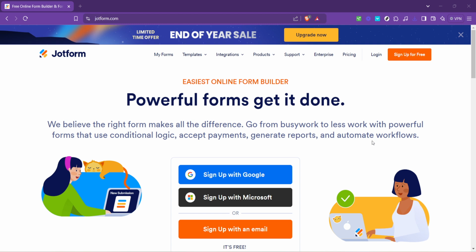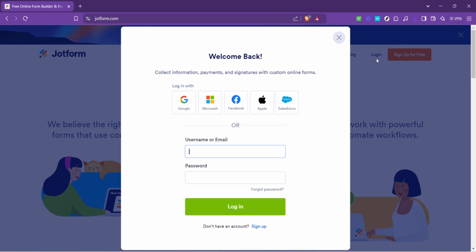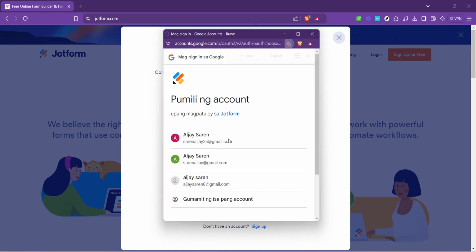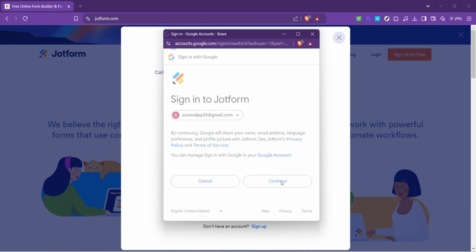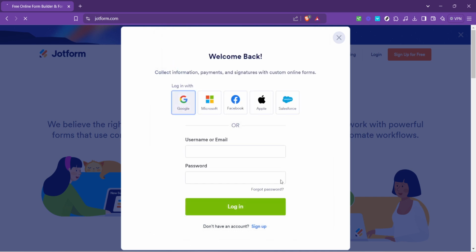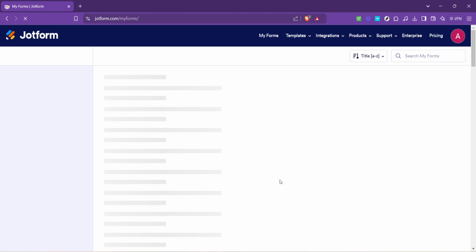Let's dive right in. First up, you want to head to the Jotform website. It's a fantastic tool for creating online forms for virtually any purpose under the sun. Once you're there, you'll be greeted with the option to log in. Go ahead and click on that login button. Now, Jotform offers a variety of ways to log in, reflecting the diverse web ecosystem we navigate daily. For simplicity's sake, I'll walk you through logging in with Google, but remember, if you've linked Jotform to another platform, the steps should be fairly similar.